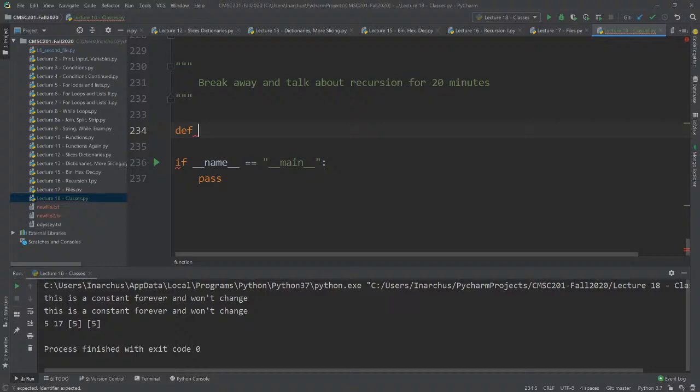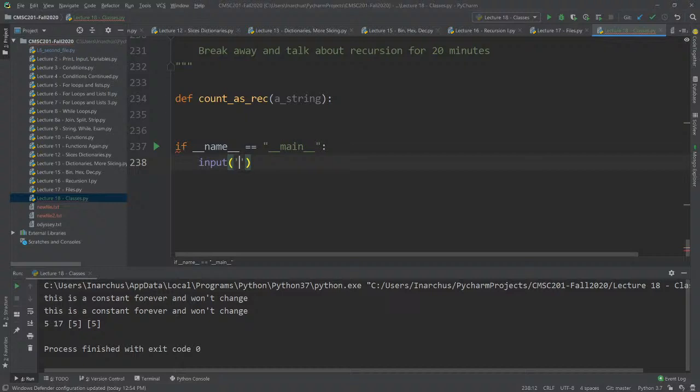Let's just have count A's recursively, right? Now this is like the stupidest function to actually try to do recursively, but whatever. It's a good example of how this type of stuff works. We'll print that. And here, once we input it, we'll count them.